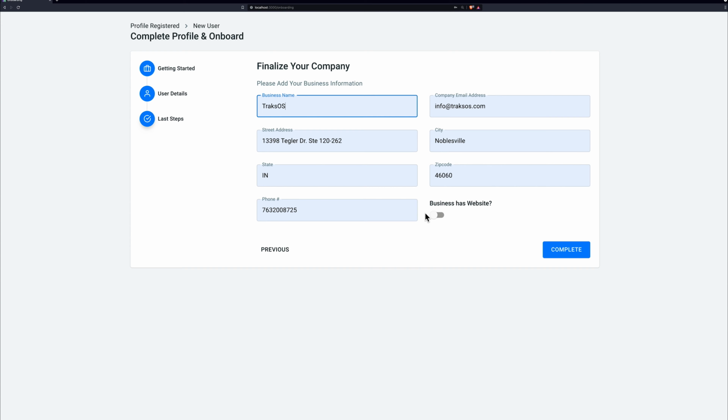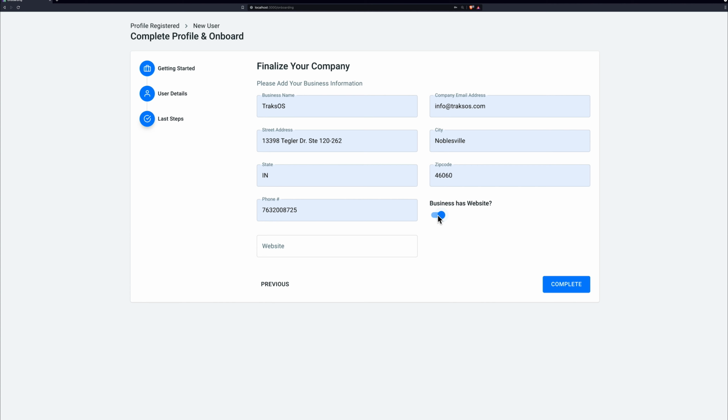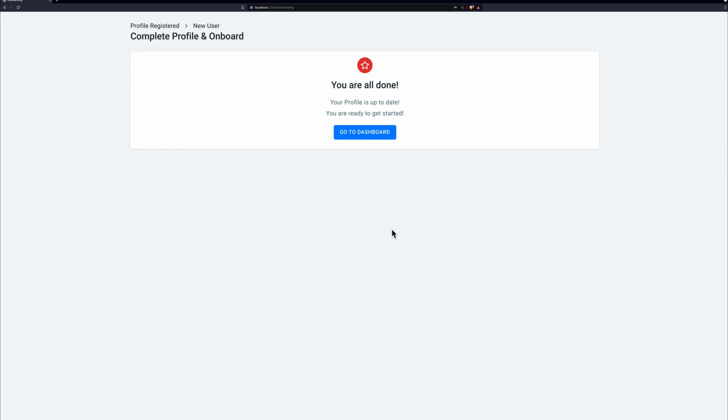And then if your business has a website, you'll click this button right here that says business has website. This is great to improve your inbound hits to your website and improve your web traffic. So I'll add gettraks.com. Then you hit complete. And that's all you have to do to get onboarded to Traks.